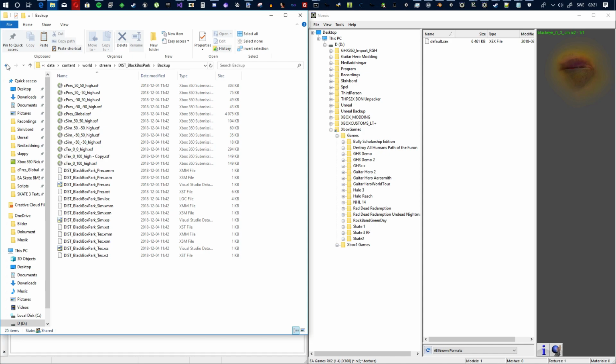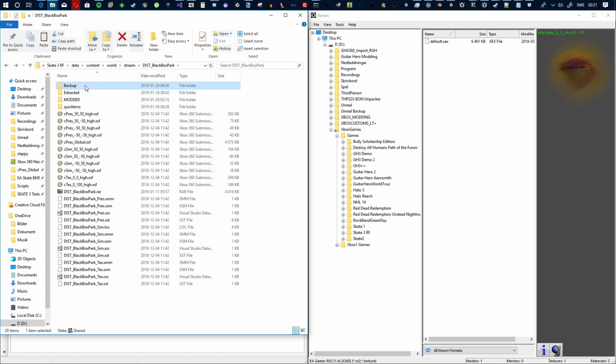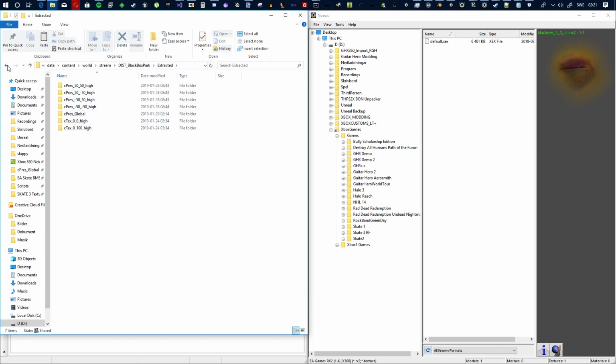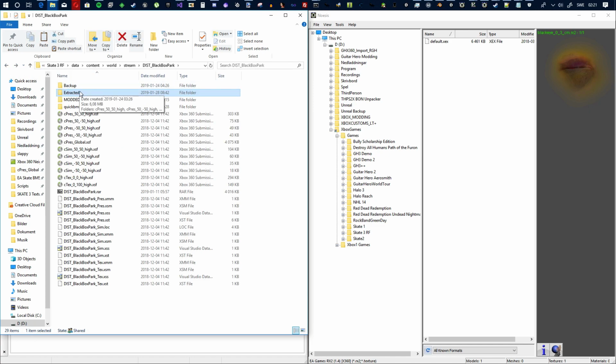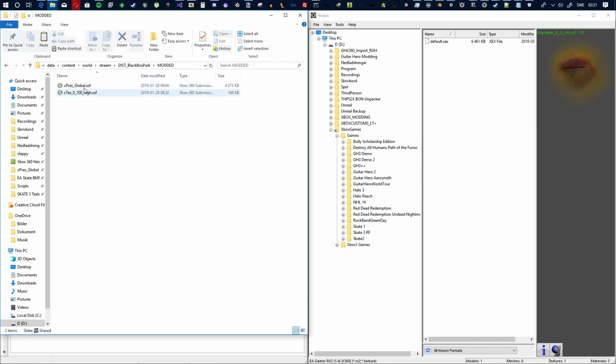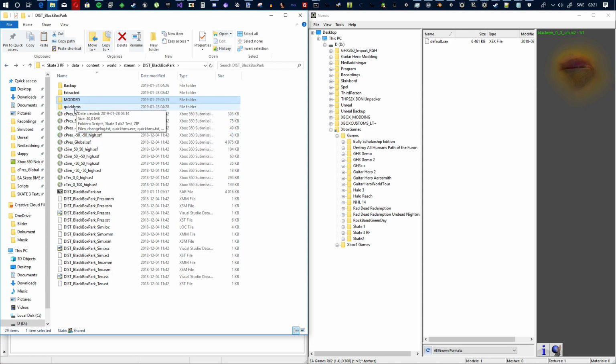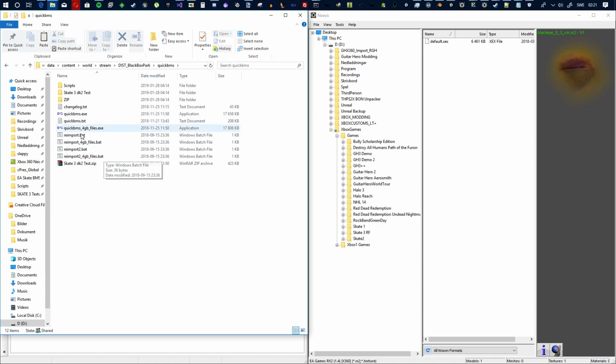and put all the files in here and make a backup of everything, in case you mess something up. When you have a backup, now you want to create a folder called extracted. And then you also want to create a folder called modded, where you keep your modded files in the future, and also you want to put QuickBMS in here for easy access.